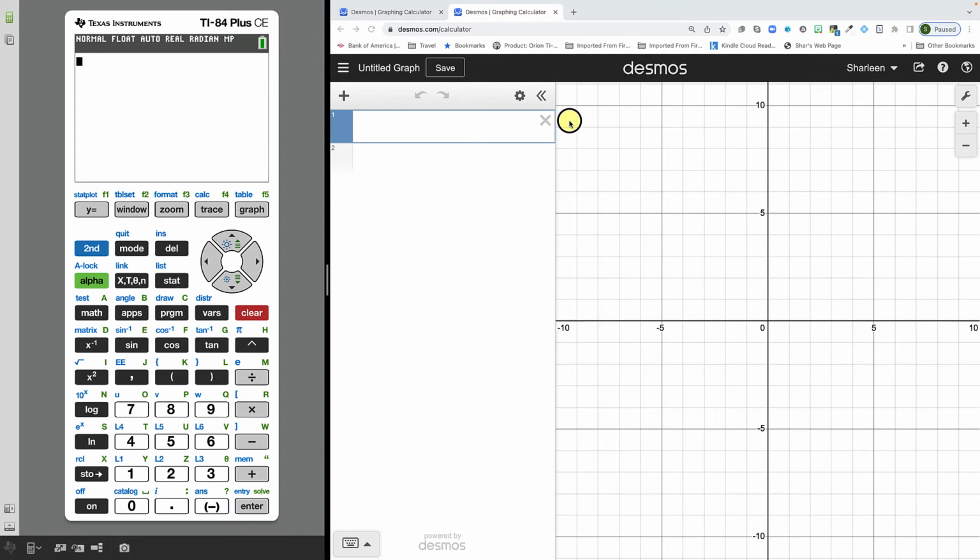Okay, let's start by adding fractions. Let's just add two simple fractions like 1/2 plus 3/4. On the TI84, you would just enter it, add 1/2 plus 3/4, hit enter, and it gives us 1.25.